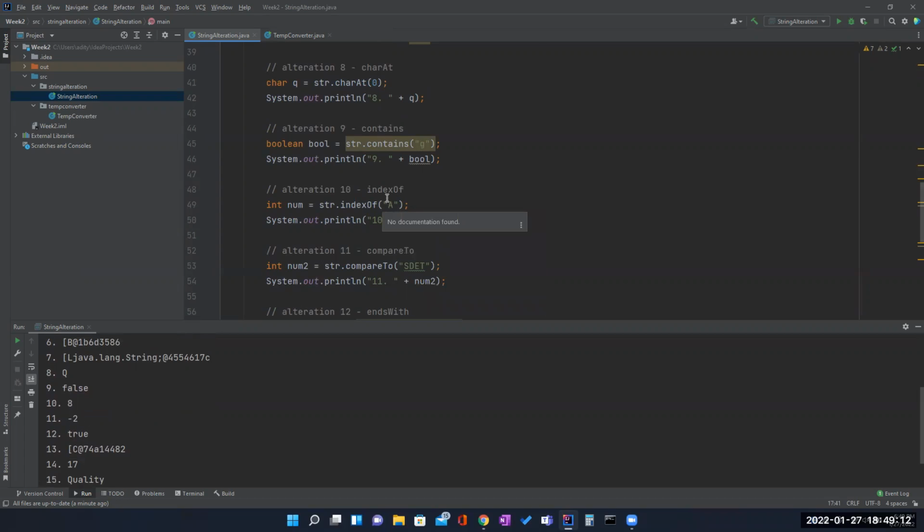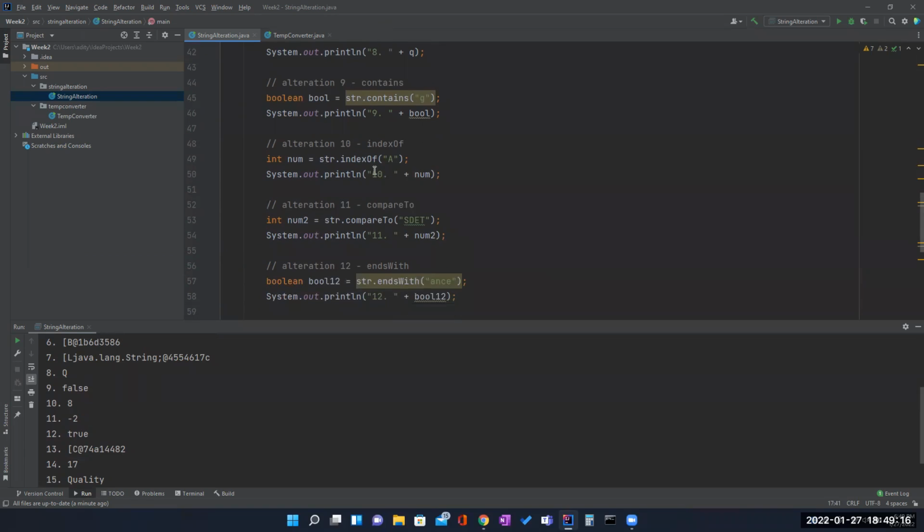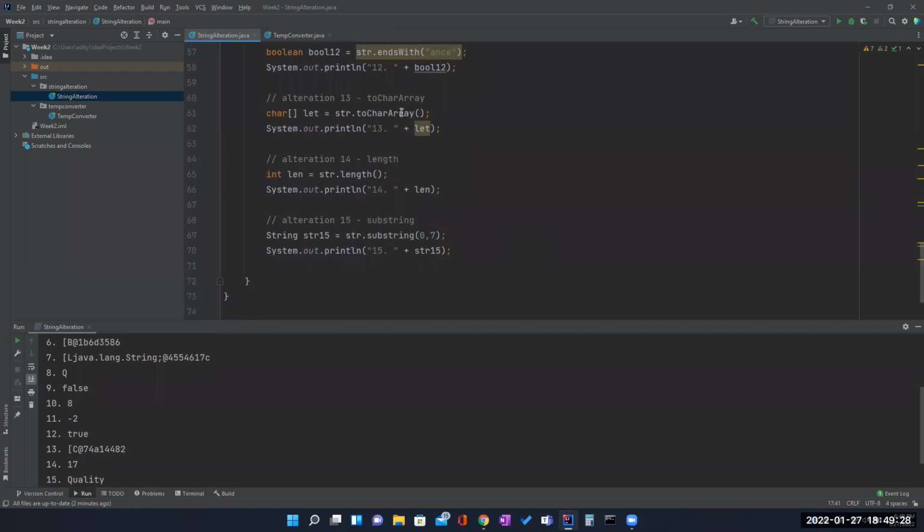What is this? So you guys can kind of see, index of. Obviously compared to that, quality assurance is not. This kind of checks if it ends with, which it does. To char array. What is this? Okay, that too. I wasn't really sure.